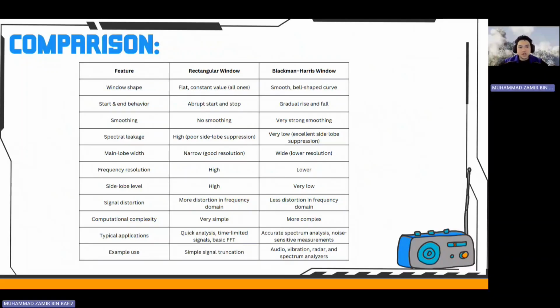For spectral leakage, the rectangular window has high leakage with poor side lobe suppression, while the other is very low, which is excellent side lobe suppression. For the main lobe width, the rectangular window is narrow, which means good resolution, while the Blackman-Harris window has a wide main lobe and also lower resolution.